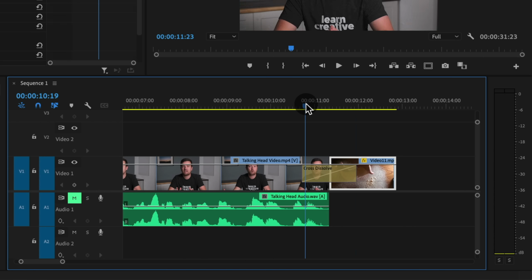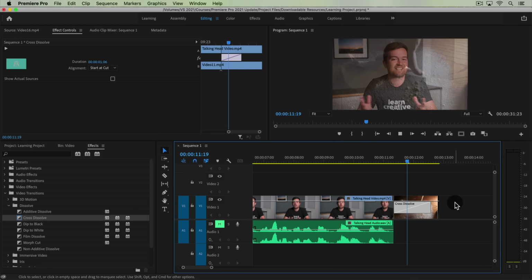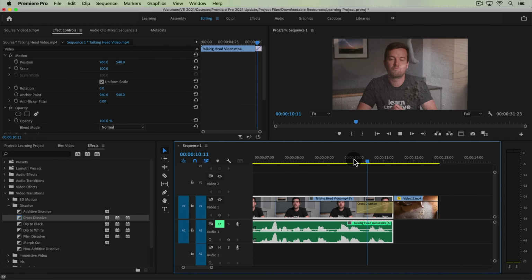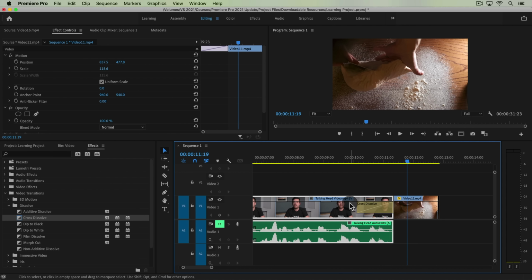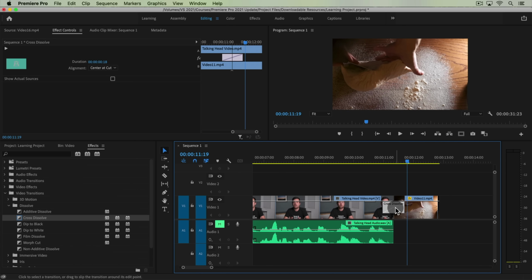So now it's kind of right in the middle, but if I drag over to the right, now this first shot extends into the second shot a little bit more. If I do the other way, the first shot ends right at this part of the transition. So it's just different ways to extend or make your transitions shorter or longer.